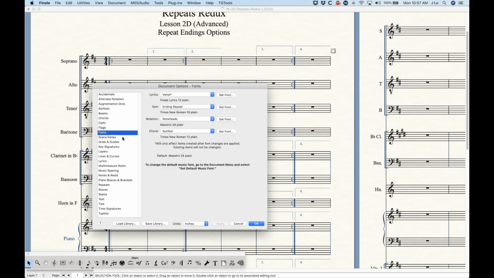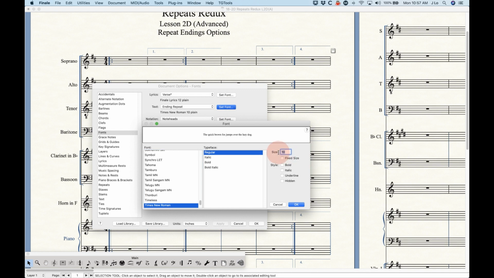and before I even get into the repeat section of this, I just want to look at the fonts for a second, because there is a setting in the fonts that will apply to this number right here in the endings, and it's in the text section, and it's right here. It's the second one. It's called ending repeat. And you notice that in this fonts window, a lot of these things have asterisks, which means that it won't change anything. If it has an asterisk, it won't change anything retrospectively, but the ending repeat does not.